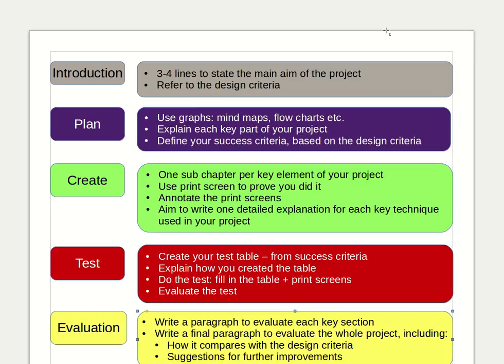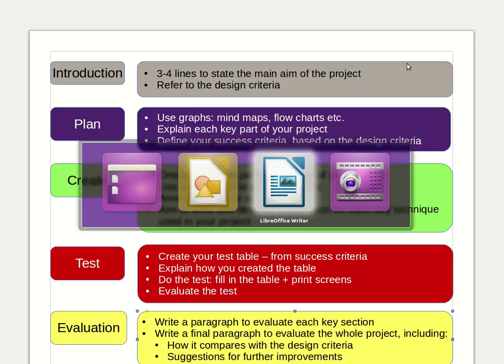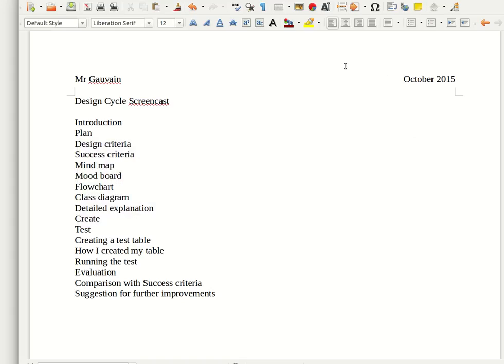Welcome to this third tutorial on the design cycle, where we're going to take all these criteria that I've put here and copy and paste them into an empty word processing document to give us a structure to follow when we are writing our coursework. So over here I have one such document.